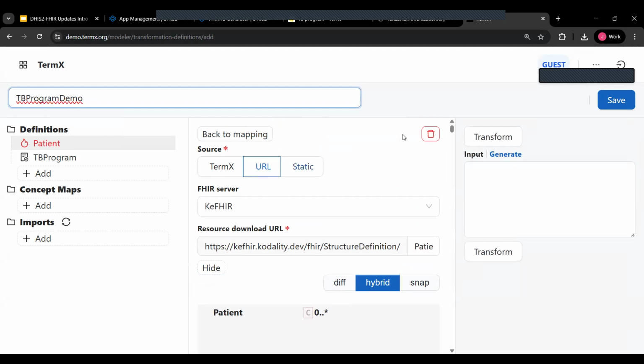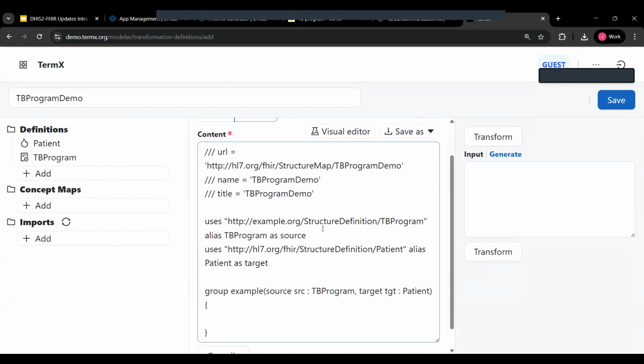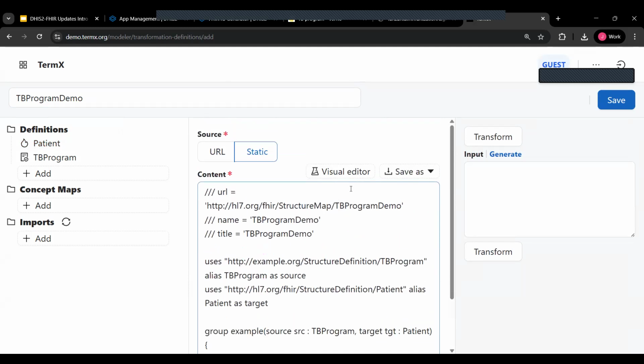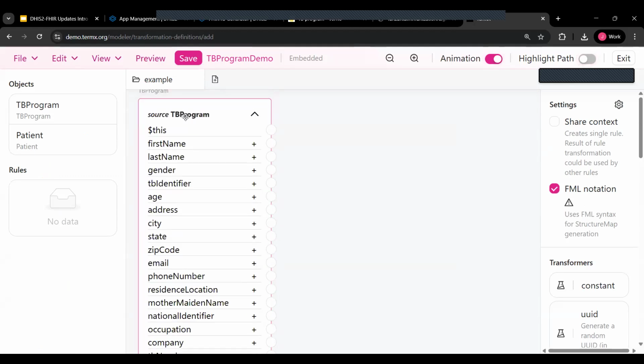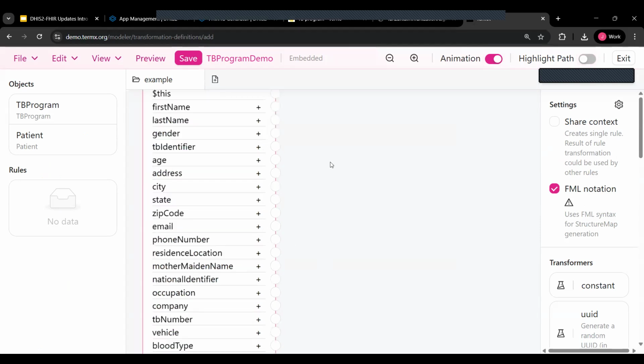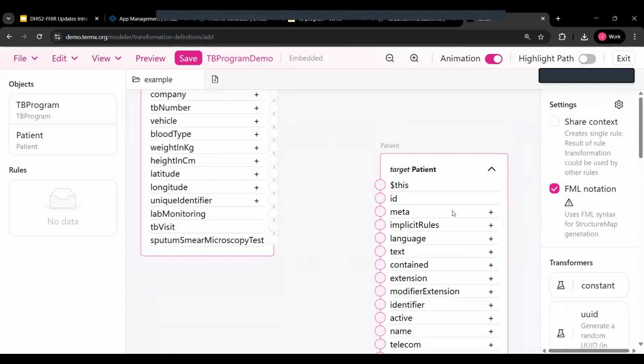Just call it TB program demo. And if we then go back to the mapping and generate the base FML and open up the visual editor, you can see that we have our source TB program with all of our data elements, and we have our target.